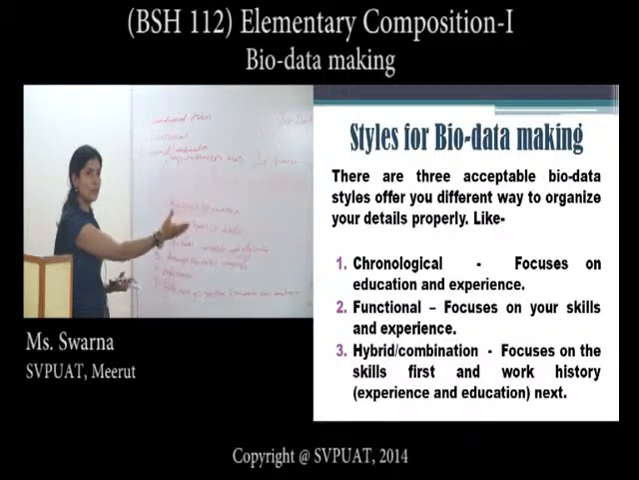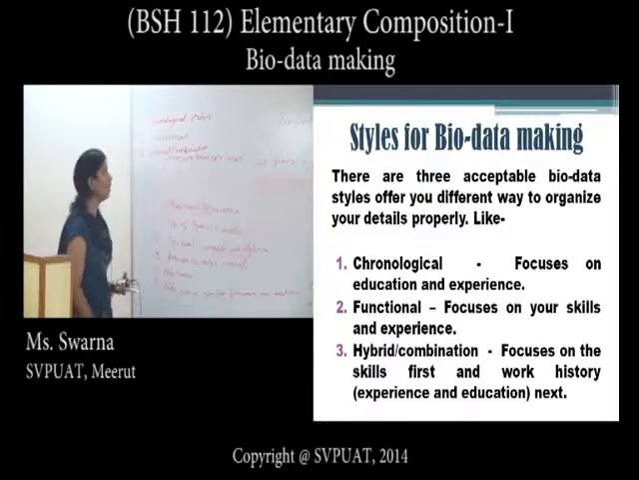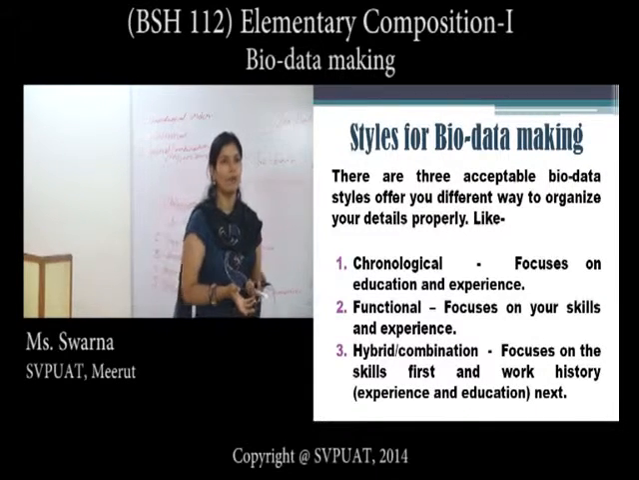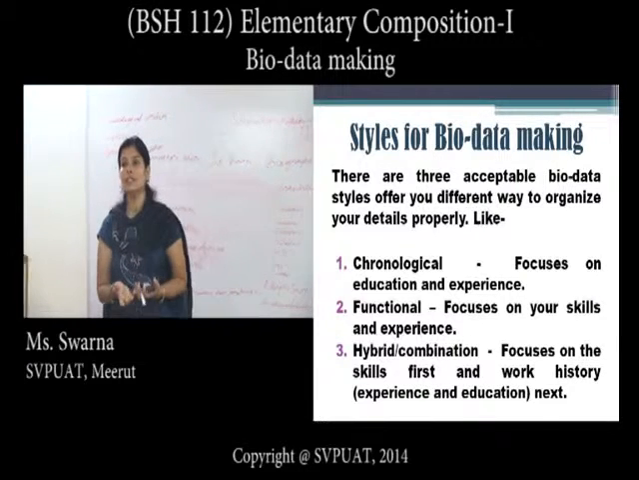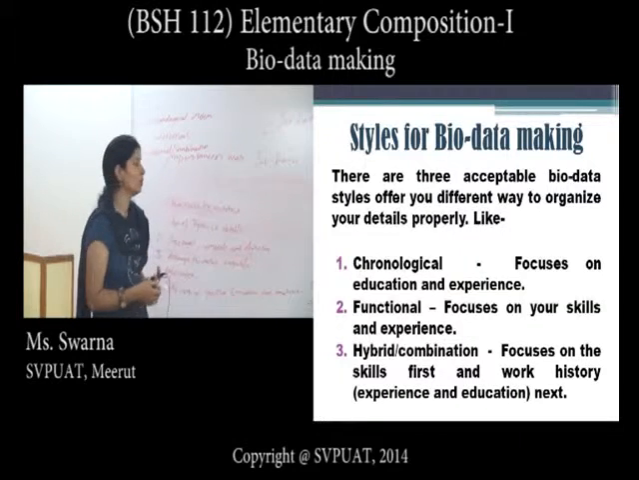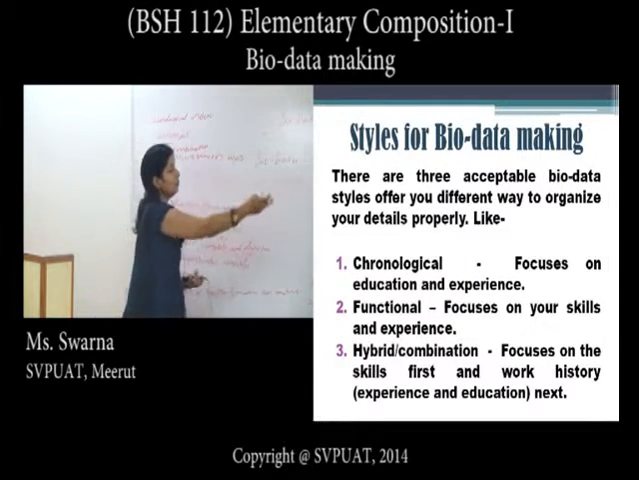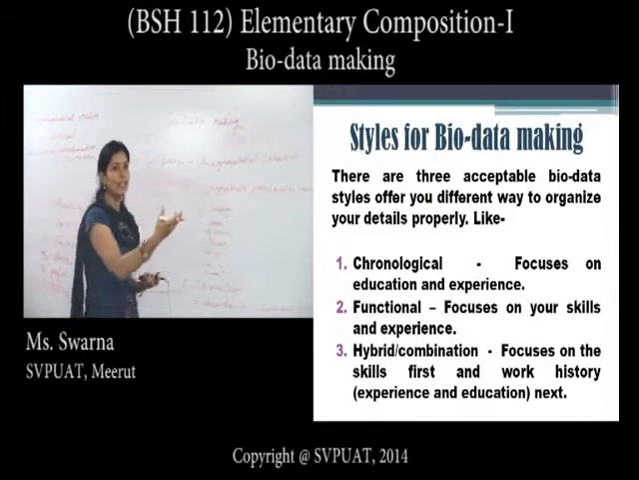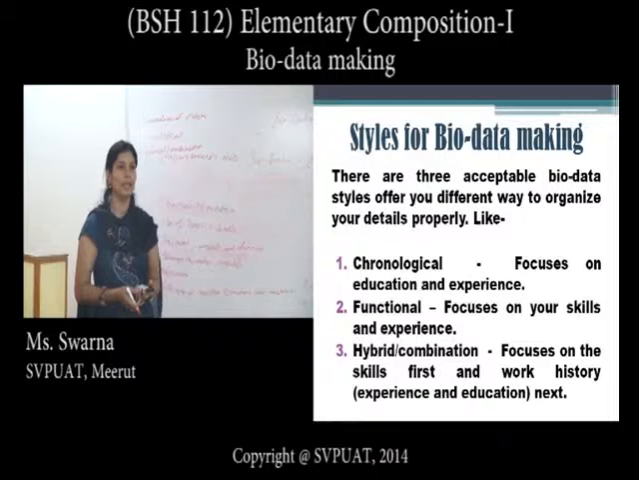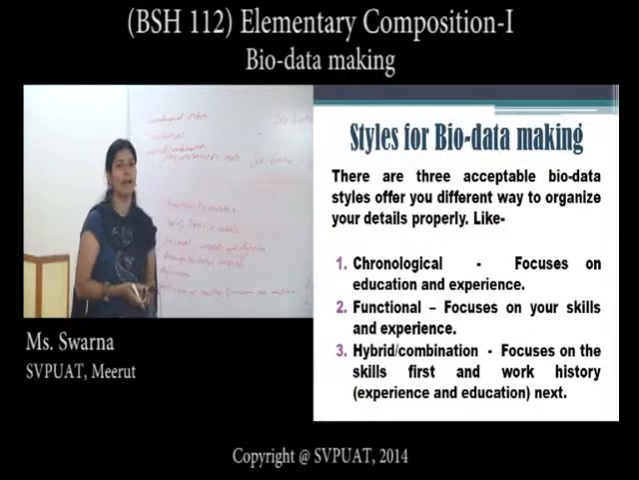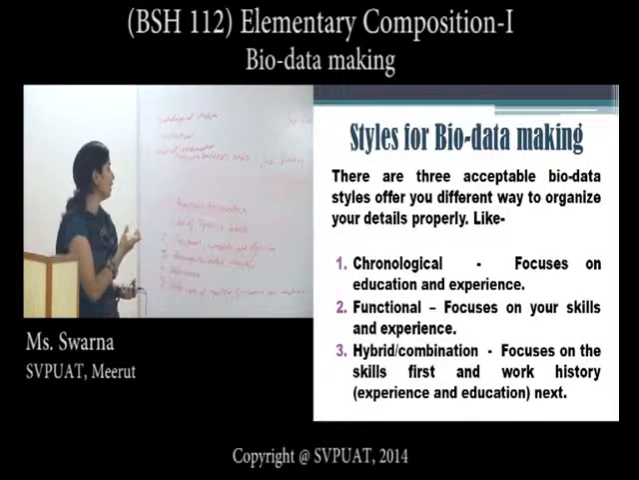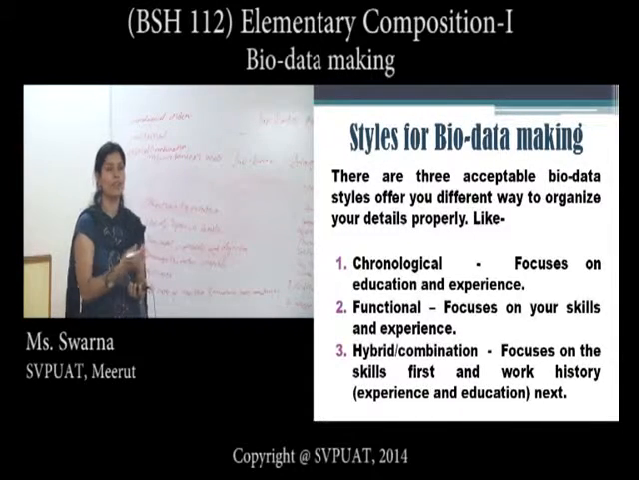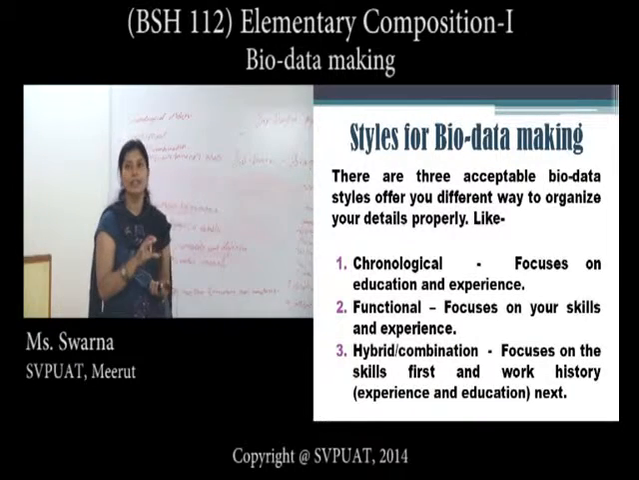The arrangement or the sequence of these parts may be different in chronological, functional, or hybrid or combination style. So it depends on the time, or you can say it depends on the requirements of the employer or the job applicant. In chronological order, you mention your education and work experience in a reverse chronological order. This is the most common style of biodata making, and mostly people use this style. It's very appropriate and very commonly used by any applicant. So this is very effective and a very common style of biodata making, in a sequence.